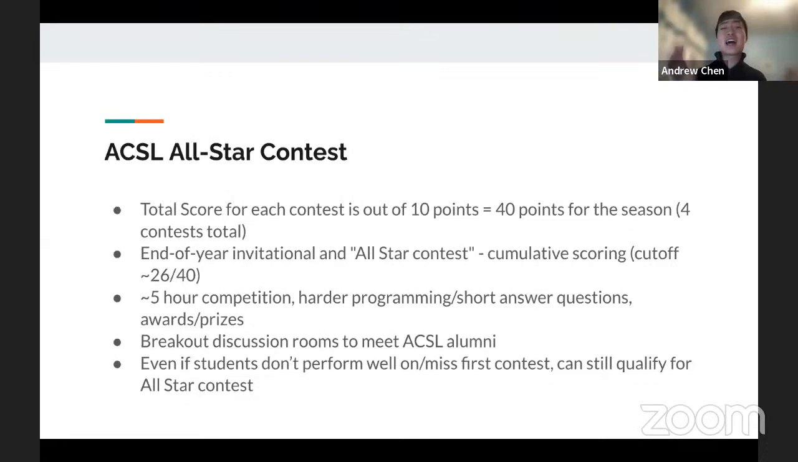But if you're just seeing this now and you're still interested in competing, even if you're not able to take the first contest, I'll talk about scheduling a little later and what we still have time for as the contests run through. Even students who don't gain any points on the first contest, I have seen historically, excel in the other contests afterwards and still achieve the cumulative score of 26 out of 40 and qualify for the All-Star contest. So that's just something to keep in mind. I tell all students not to be discouraged, even if the first contest doesn't go as well as they would have liked. There are still opportunities to make it and qualify for the national finals.